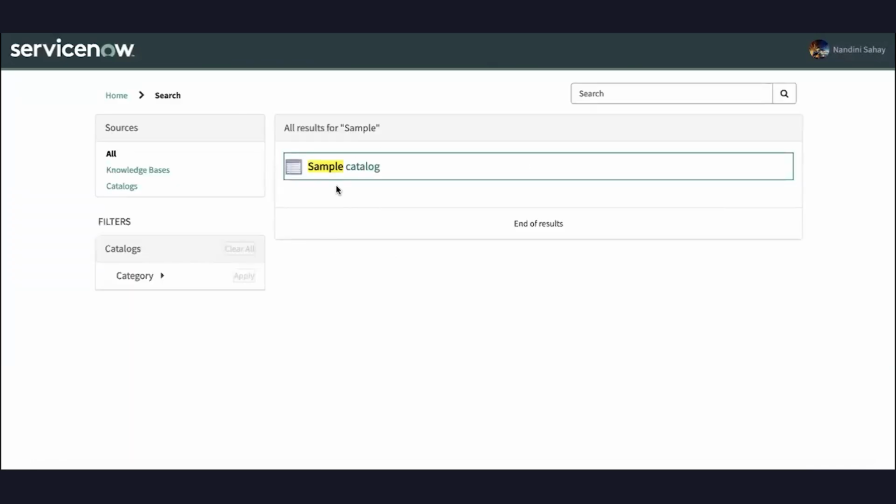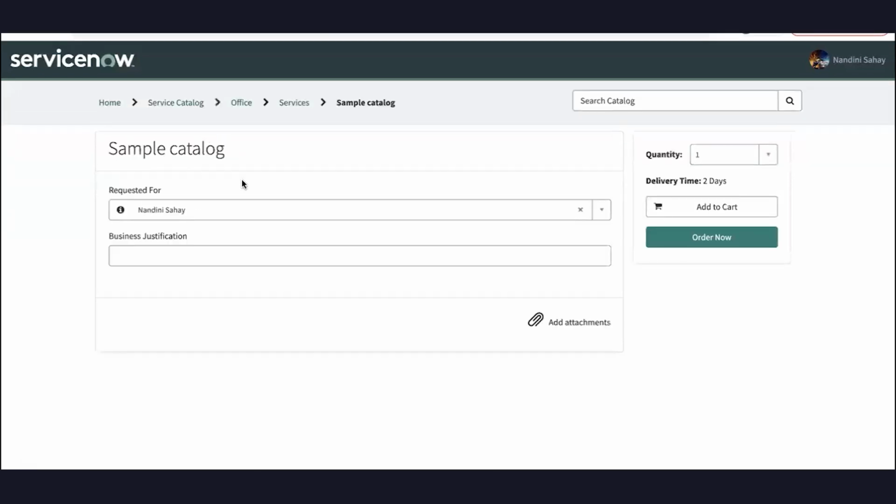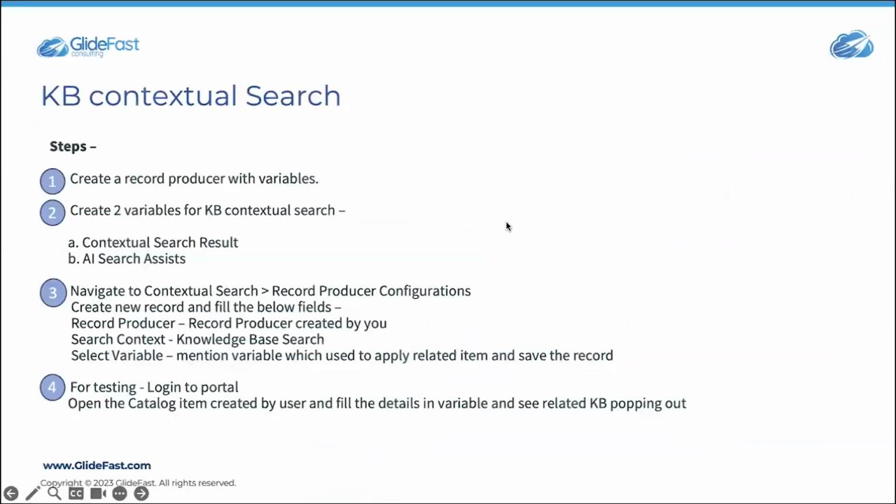So this one is open. Basically, this is the catalog. Here are two variables, requested for and business justification. In case I'm typing anything here, it should auto-populate the KB knowledge base articles related to this keyword. This is what we are trying to achieve. It's an inbuilt functionality. We just have to configure it for our catalog. So let's see how we can achieve it.